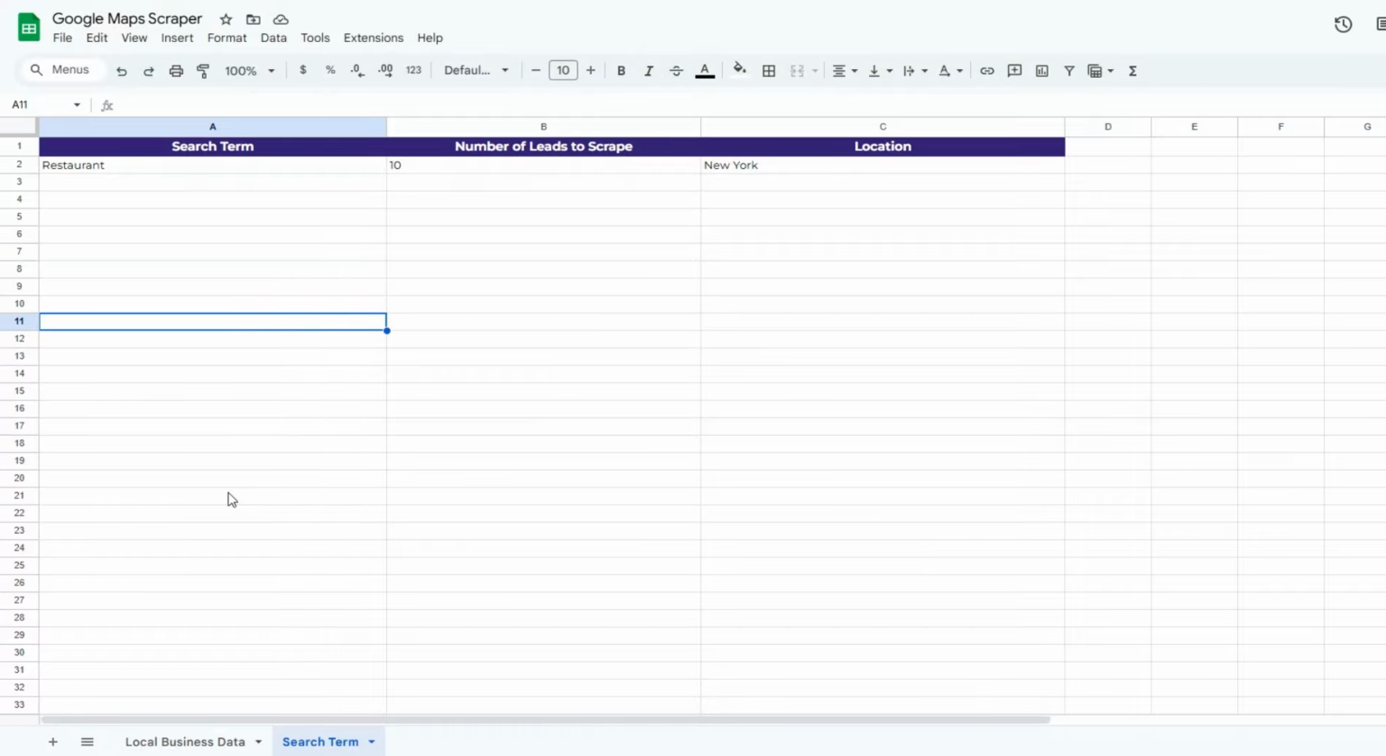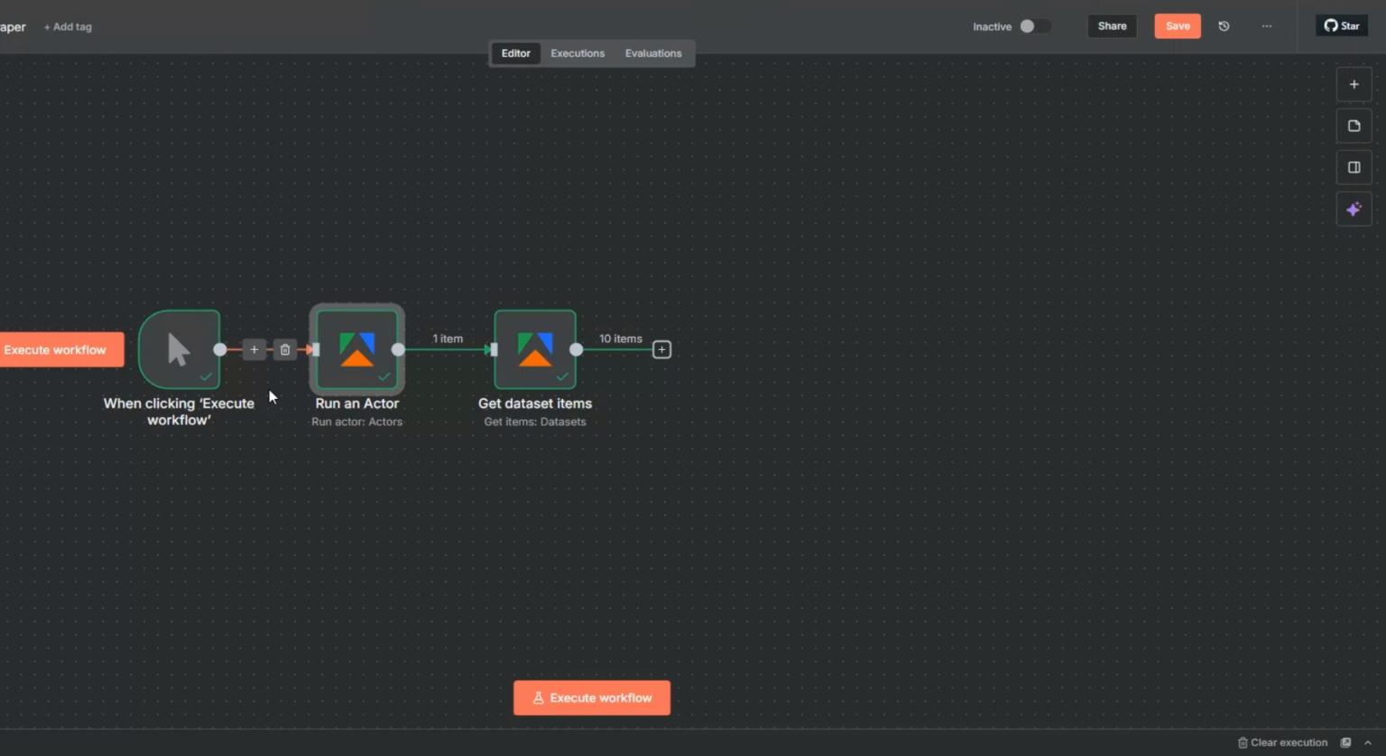In Google Sheets, I've created a spreadsheet that I've renamed to Google Maps Scraper. And in this spreadsheet, I've created a sheet that I've renamed to Search Term. And this is the sheet that we're going to add our search term, number of leads that we'd like to scrape, and the location. So in our case, I've added restaurants as our search term, the number of leads we'd like to scrape, only 10 leads, and the location right here. To get this sheet, I'm going to unlink this over here.